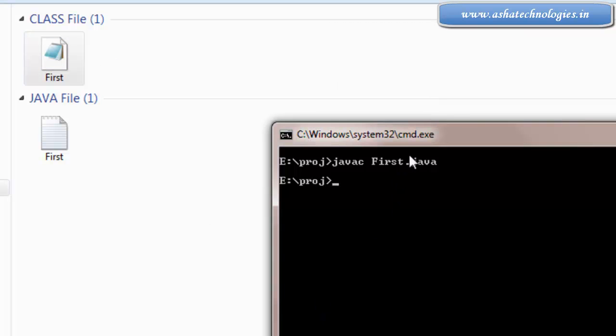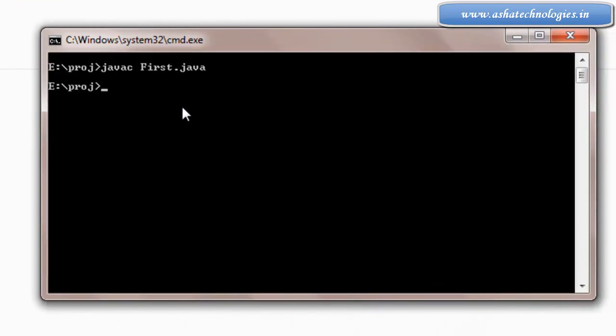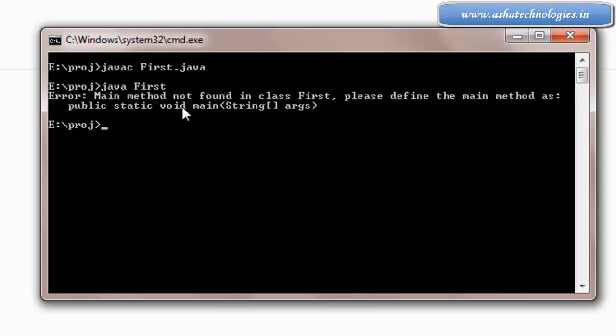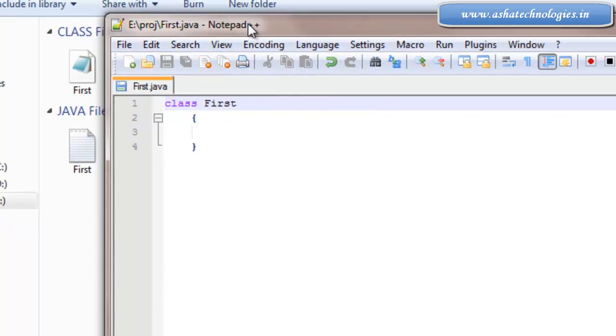If you execute this application, it won't run because it does not have any main method right now. I can execute it with java First. It simply showed an exception: main method not found in class First, please define the main method as public static void main. This is the error coming here, so I need to specify the main method right now.